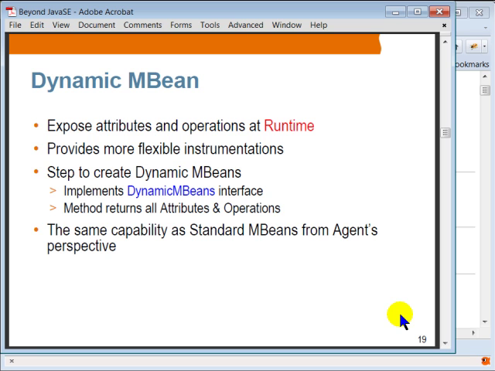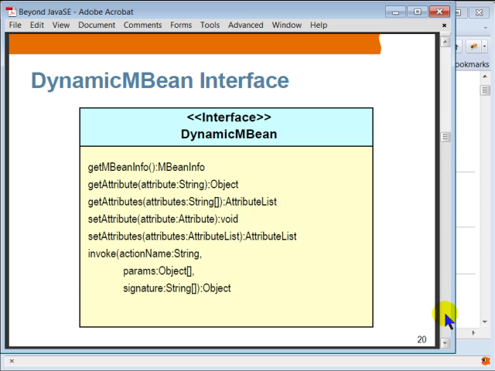Dynamic MBean, you could actually expose attributes and operations during runtime. So it provides a bit more flexibility because you can create attributes during runtime. In order to create a dynamic MBean, you are going to implement the DynamicMBean interface, and then you're going to have methods that return attributes and operations. But as far as the agent is concerned, it works pretty much the same. Once the MBean is created, it has attributes and operations, and you could perform some notifications.